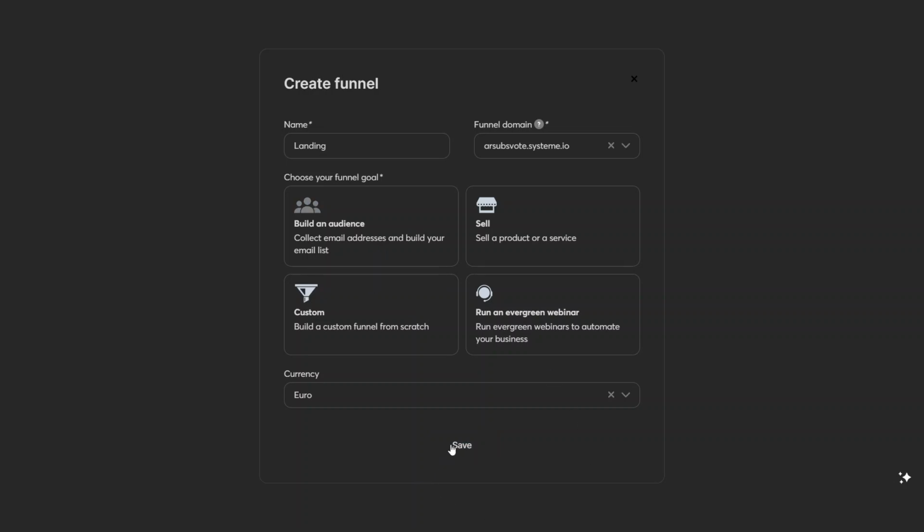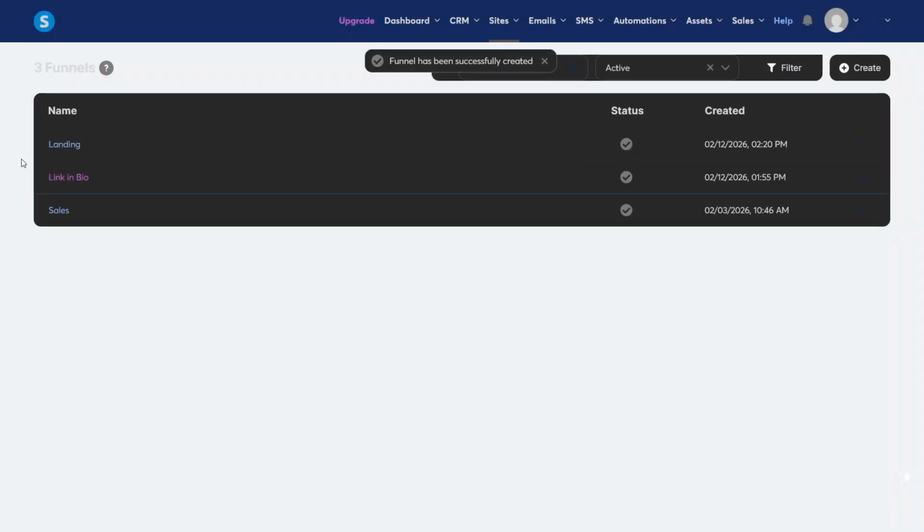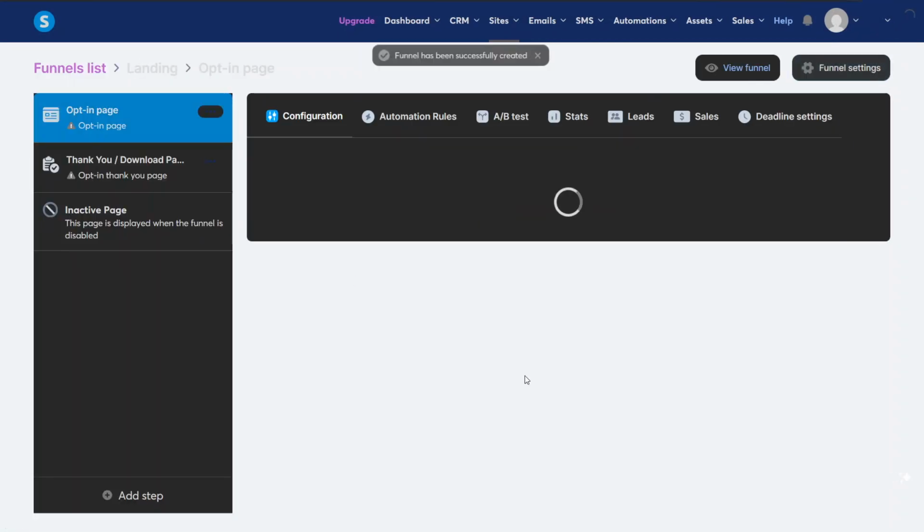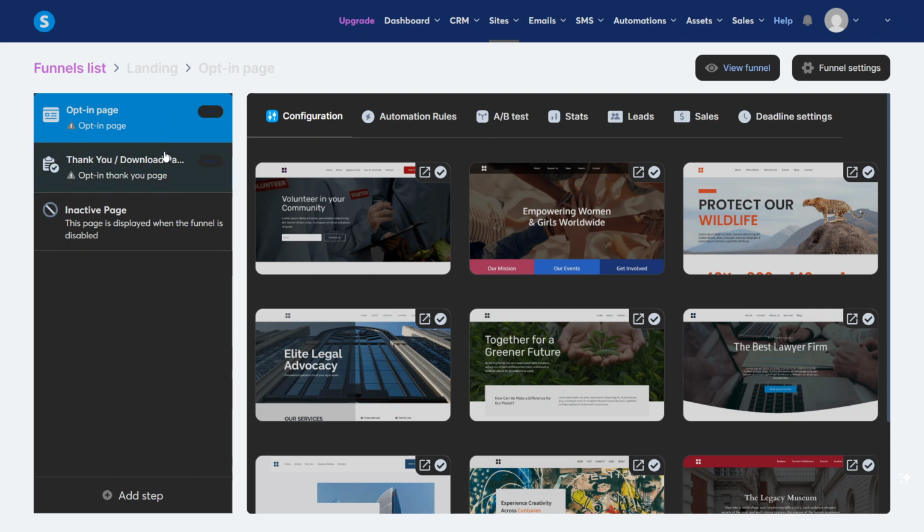Then, set the currency that matches your business or target market. When you're done, confirm your choices and wait for the page to load. You'll now see your new funnel in the list. Click on it to open it. Inside your funnel, look at the left-hand sidebar. Here you'll see the funnel steps, which can vary depending on the goal you chose earlier.